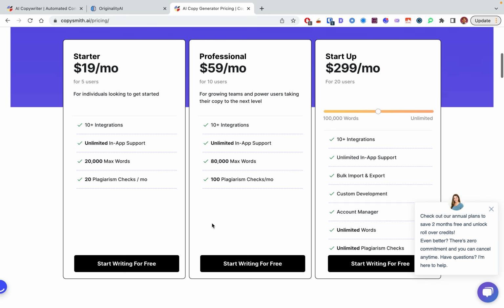But I think overall, in terms of the app and everything, I think it's pretty good. The content quality is great. It has all of the features, and is probably worth considering. And I can understand why it's one of the top AI copywriting tools out there. And it also passed our plagiarism checker.